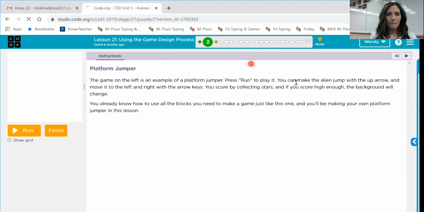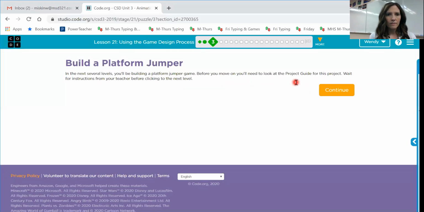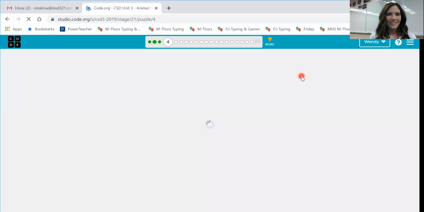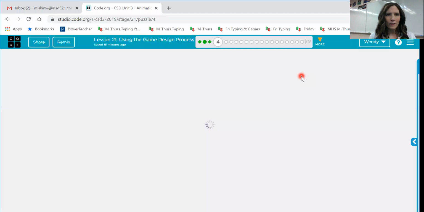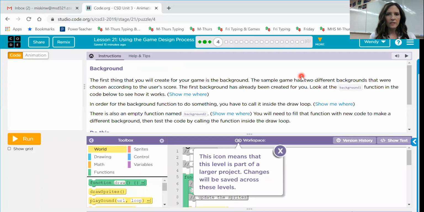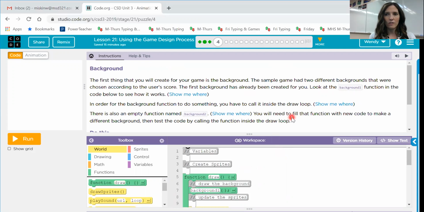Okay, screen 3 just again tells you that you're going to build a platform jumper game. Okay, number 4, let's look at what we're going to be doing in this one step. Okay, I'll go ahead and close this. Yes, it is part of a larger project, so our progress will save from screen to screen.